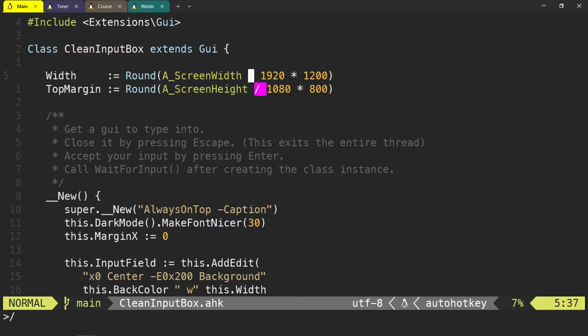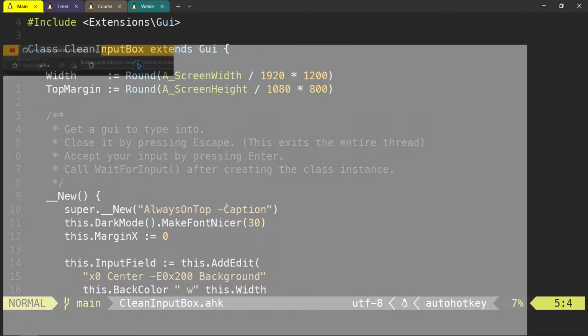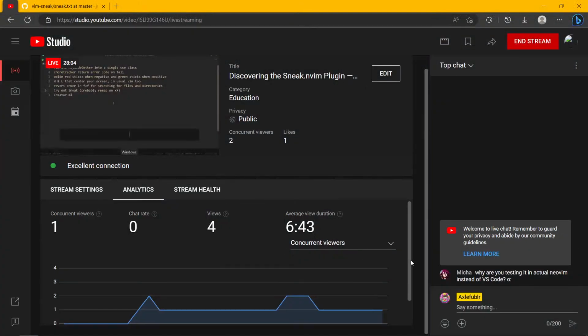Now I have remapped the thing that goes to the next motion for F. Instead of using semicolon and comma, I use colon and double quote. Hello.